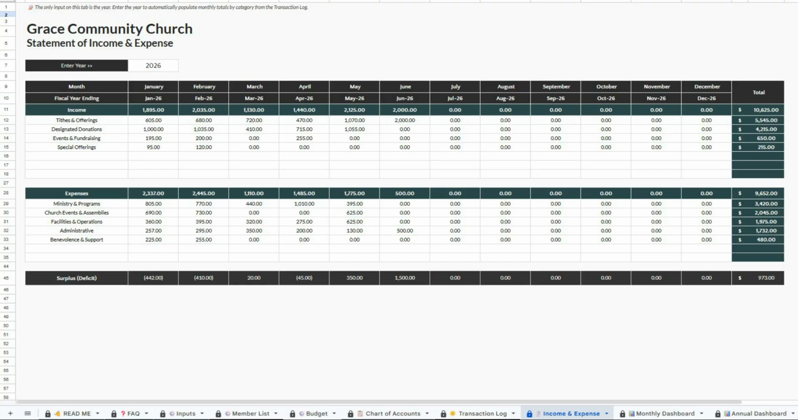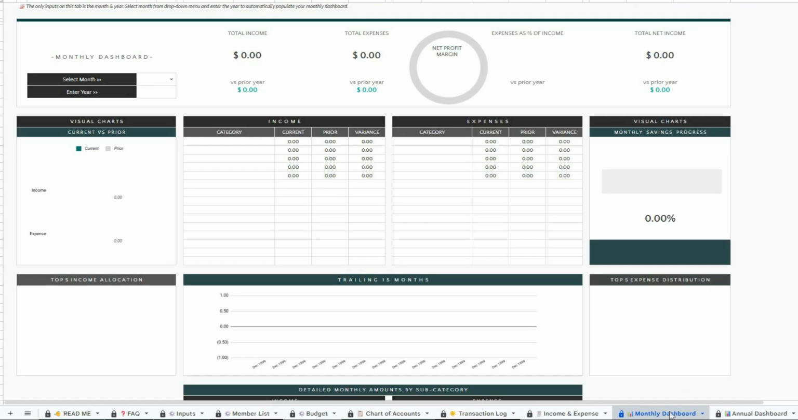You'll notice that the cash transactions, like the transfer and other withdrawal, don't appear here. The income statement is focused purely on income, expenses, and surplus. But don't worry, I'll show you exactly where those cash transactions appear when we get to the account reconciliation tabs shortly. Now let's move into the monthly dashboard. This is where your data really comes to life. All you need to do is select a month and enter a year, and everything populates automatically.